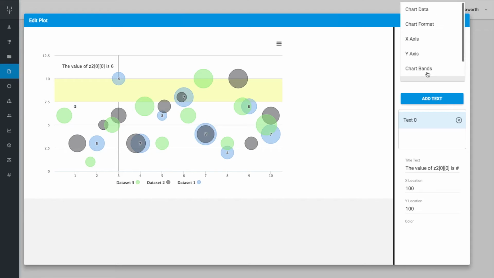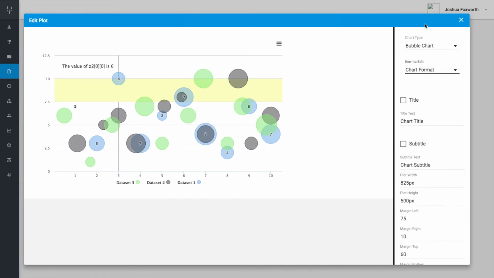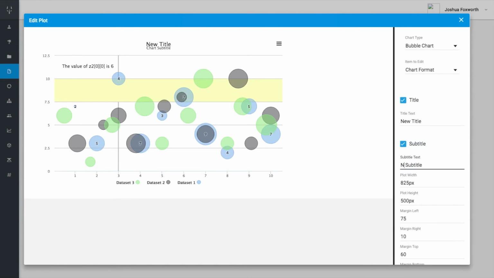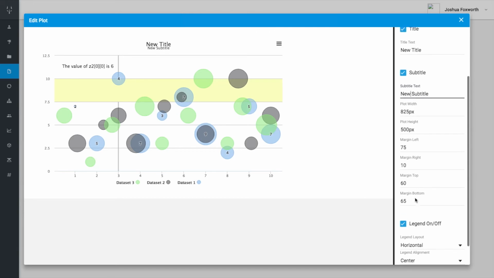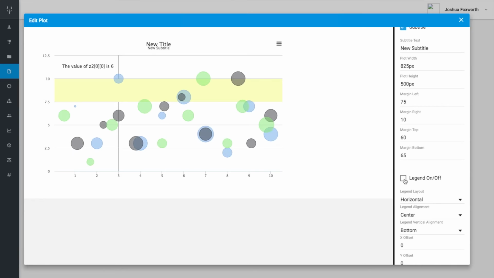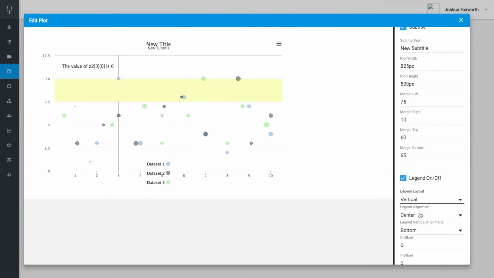Alright, so let's go back over to the format here. And we'll turn on the title and give it a quick simple title so you can see how it's updated. Remember, we're hitting enter after we finish editing all these things. Do the same thing with a subtitle. And let's go ahead and switch around the location and setup of the legend here so you can see how that works. So the default is always that it's a horizontal legend and it's at the center bottom.